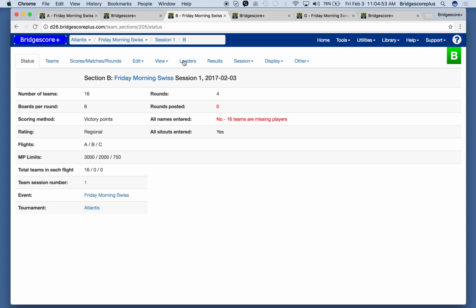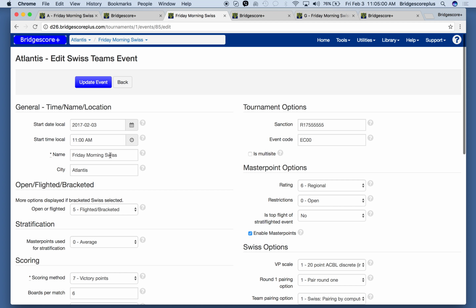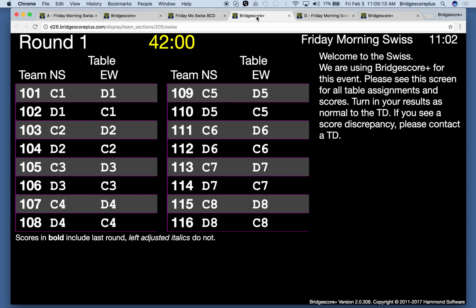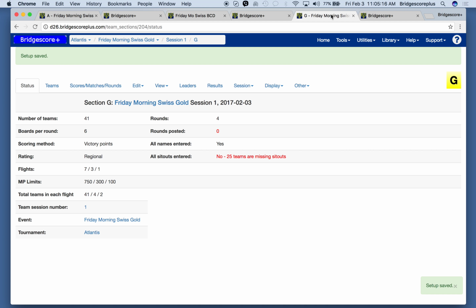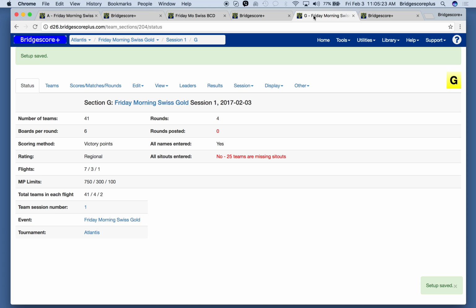This window is the display for the top flight. Let's go ahead and change the name that's displayed on the projector so it's more obvious for the players and also for us. Let's do a reload. So this is the Friday morning BCD, and this is G for the Gold Rush. So I have running, display, running, display, running, display.